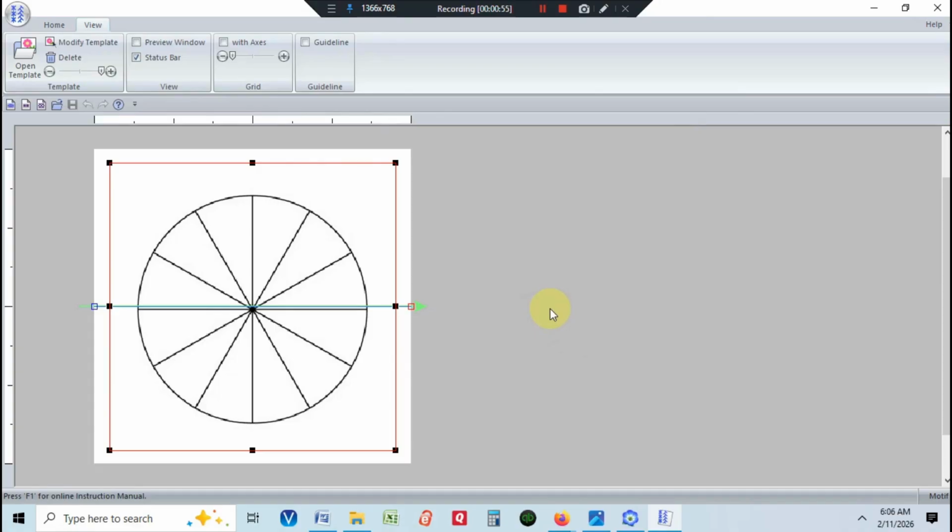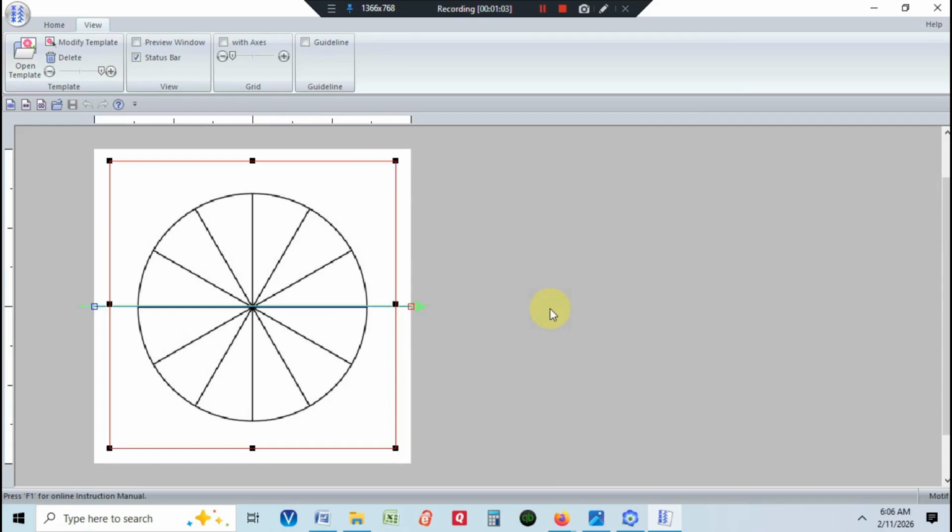Sometimes when you open up the templates, they are much bigger than your workspace, so you will need to resize it. This one isn't too bad, so I'm just going to recenter it here a little bit to make sure the center of my template lines up with the center of the green placement line. I will uncheck guidelines, uncheck axes. I do not want anything snapping to grids, so I will just keep those unchecked.